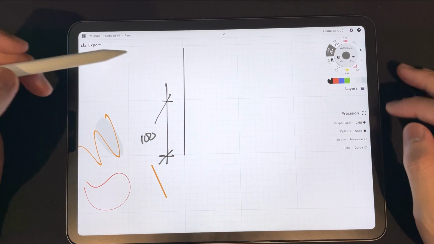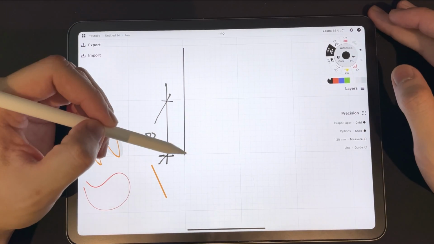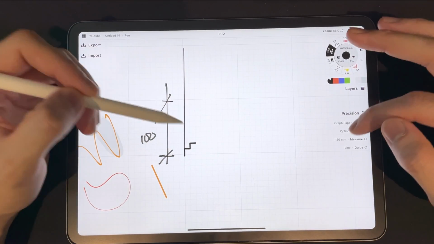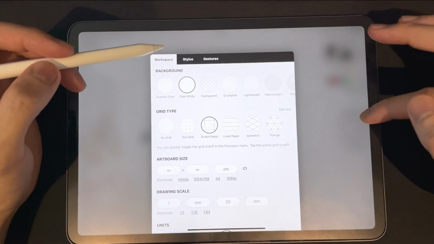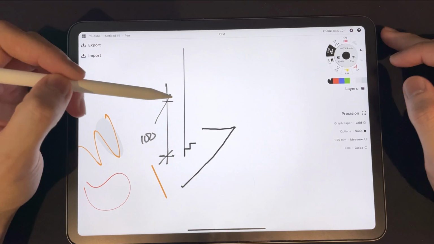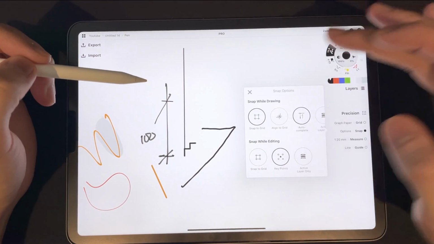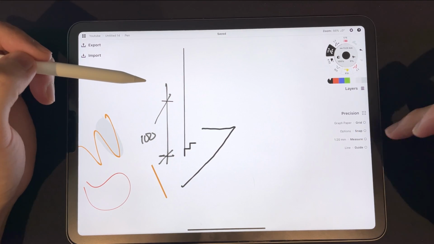Next you've got the snap tool. I don't use this very often, but basically it snaps to the grid, so if you don't want it, you can turn the grid off and it won't snap to the grid. Again, you've got some different options, but it's not something I normally use.